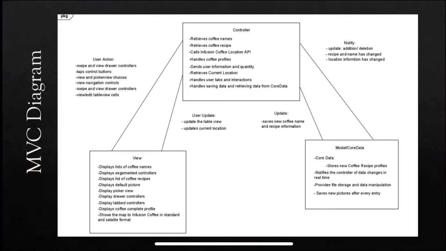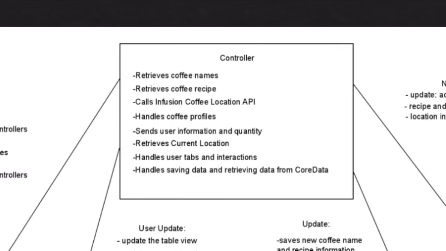Moving on, this is my MVC diagram. It contains the three parts of it, which is a view, a controller, and the model/core data. Let's start at the top. So the controller receives coffee names, receives the coffee recipes, it calls the infusion coffee location with API, it handles the coffee profiles, it sends user information and quantity, it receives the current location, and handles user tabs and interactions.